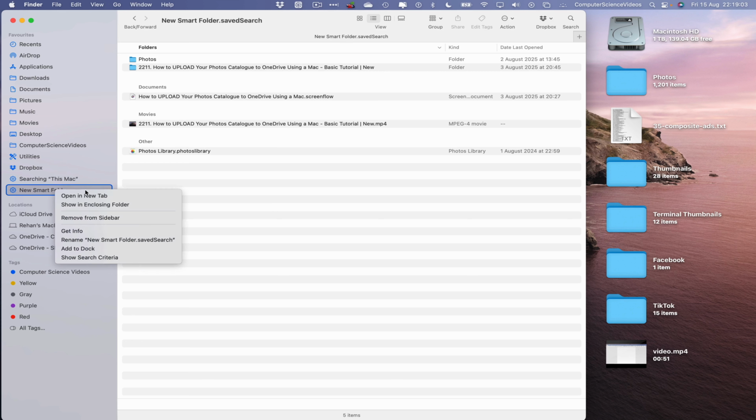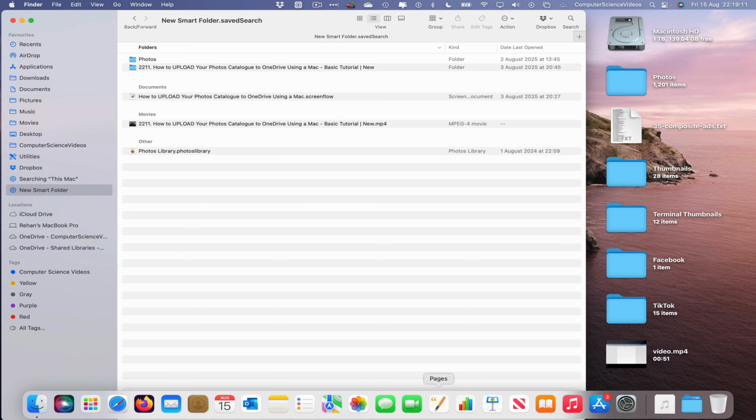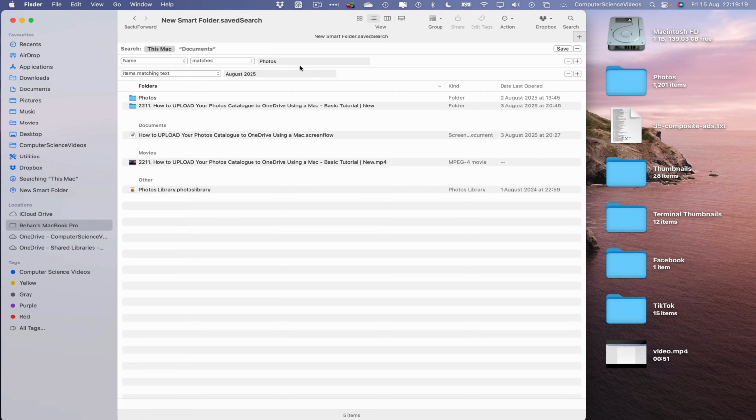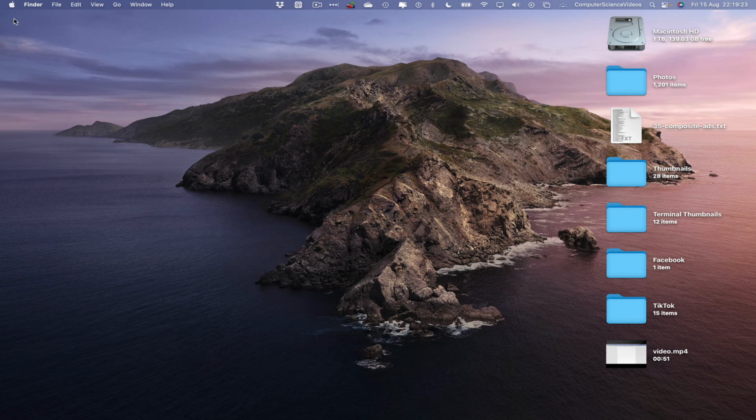If we right click, we can open up in a new tab, show the enclosing folder, remove from sidebar, get information, rename, add to the dock. There it is, the new smart folder. Show search criteria, which can also be edited if we require that, but we can now quit Finder. And so that's it for this video.